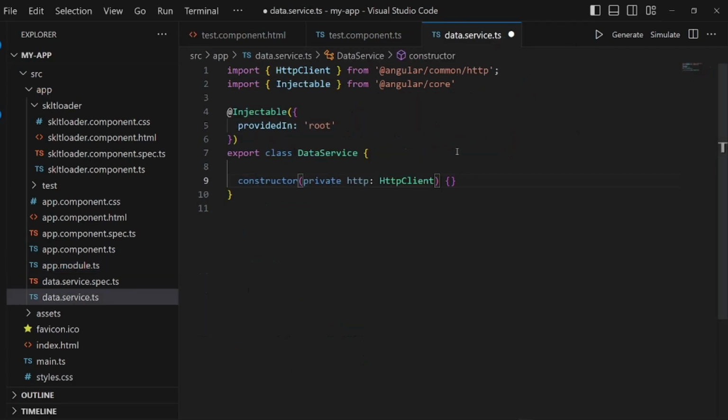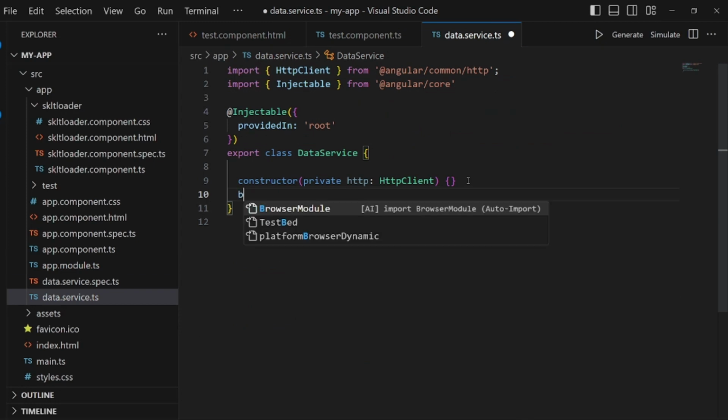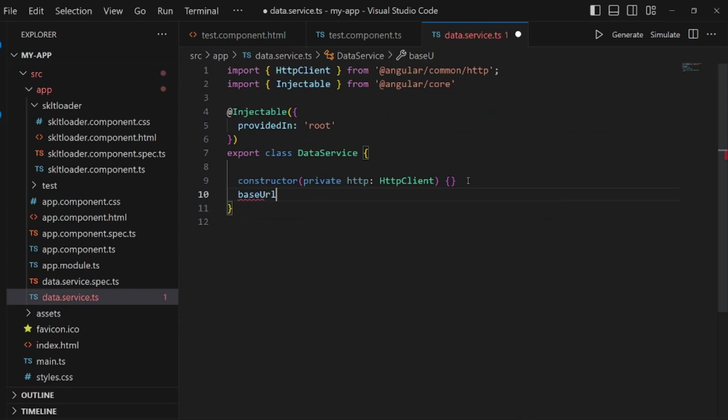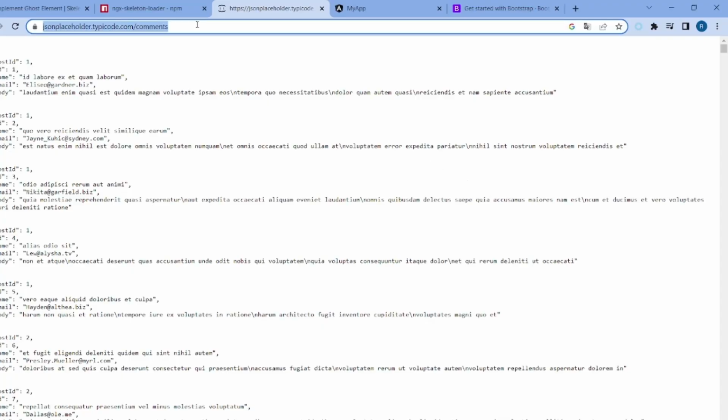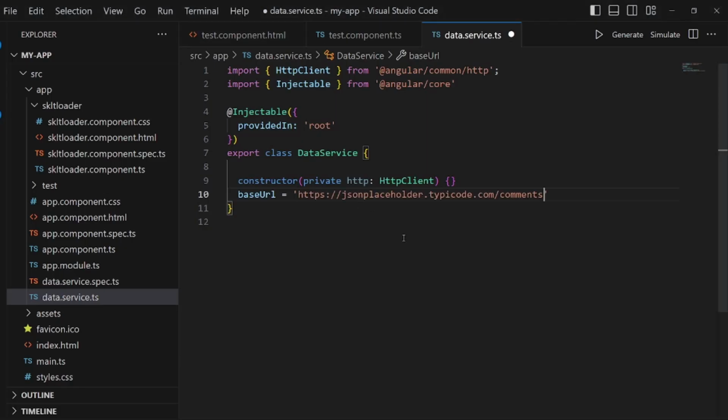After the constructor, we need a base URL, which is where the data exists. So I need to copy this URL and paste it here. It should be our baseUrl. And after the base URL, we need a function to extract data from this specific URL. Let's call it getData. It should be of Observable type.